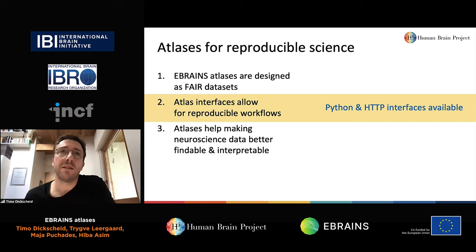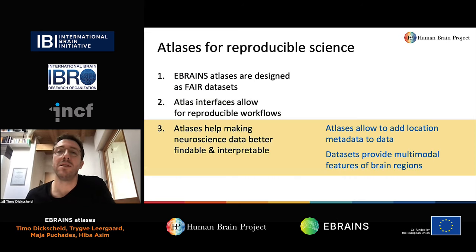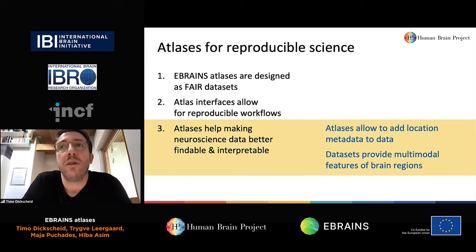The second aspect is that the interfaces are designed to support reproducible workflows with atlases. If you build workflows that use our atlases, there are Python and HTTP interfaces that make it rather easy to build these workflows in a reproducible way, and not to download something, forget where you received it from, and start your experiment only from there. We will see such tools and such programmatic access very soon this afternoon.